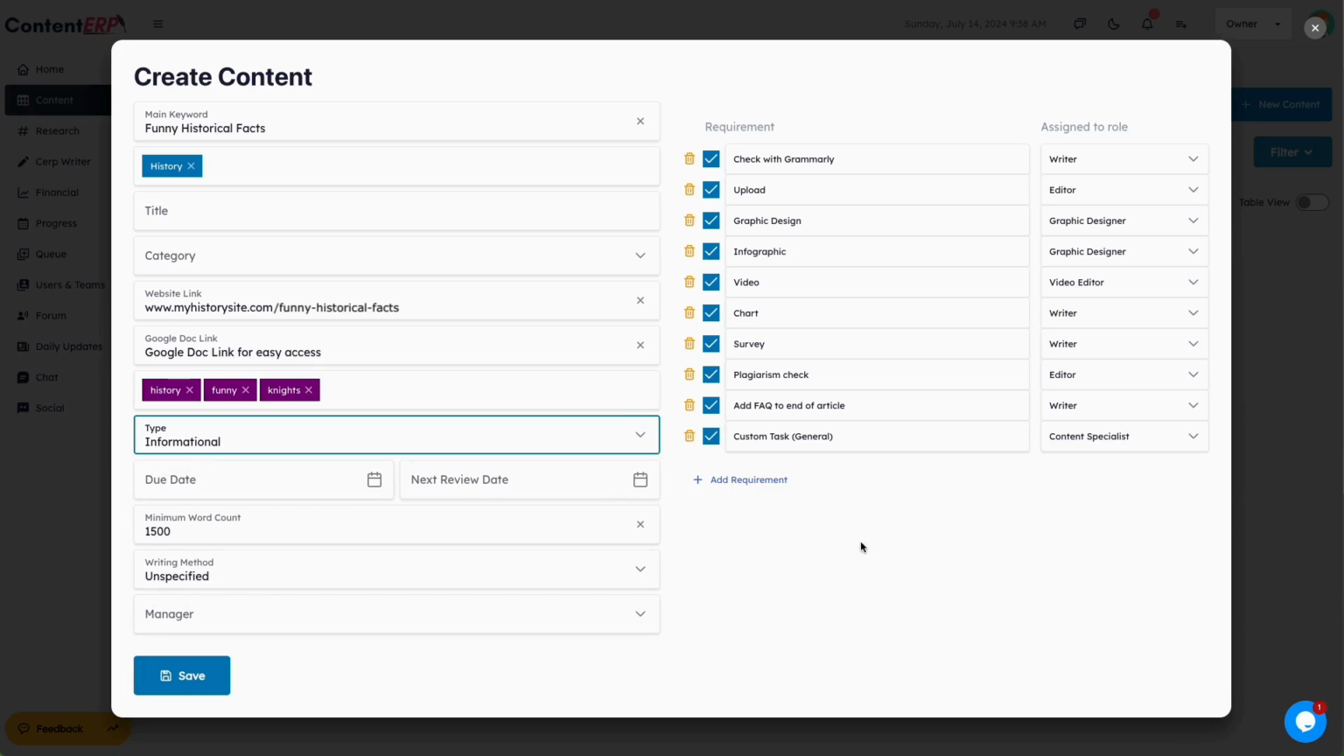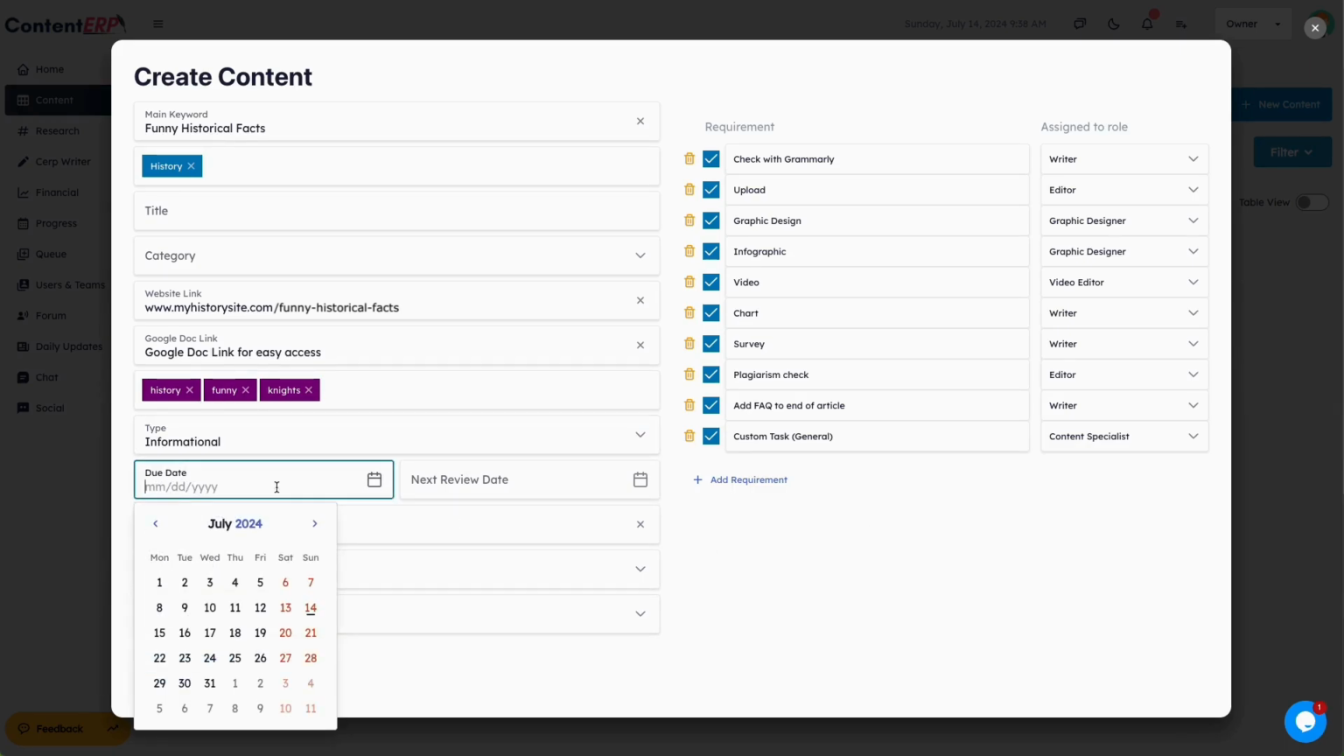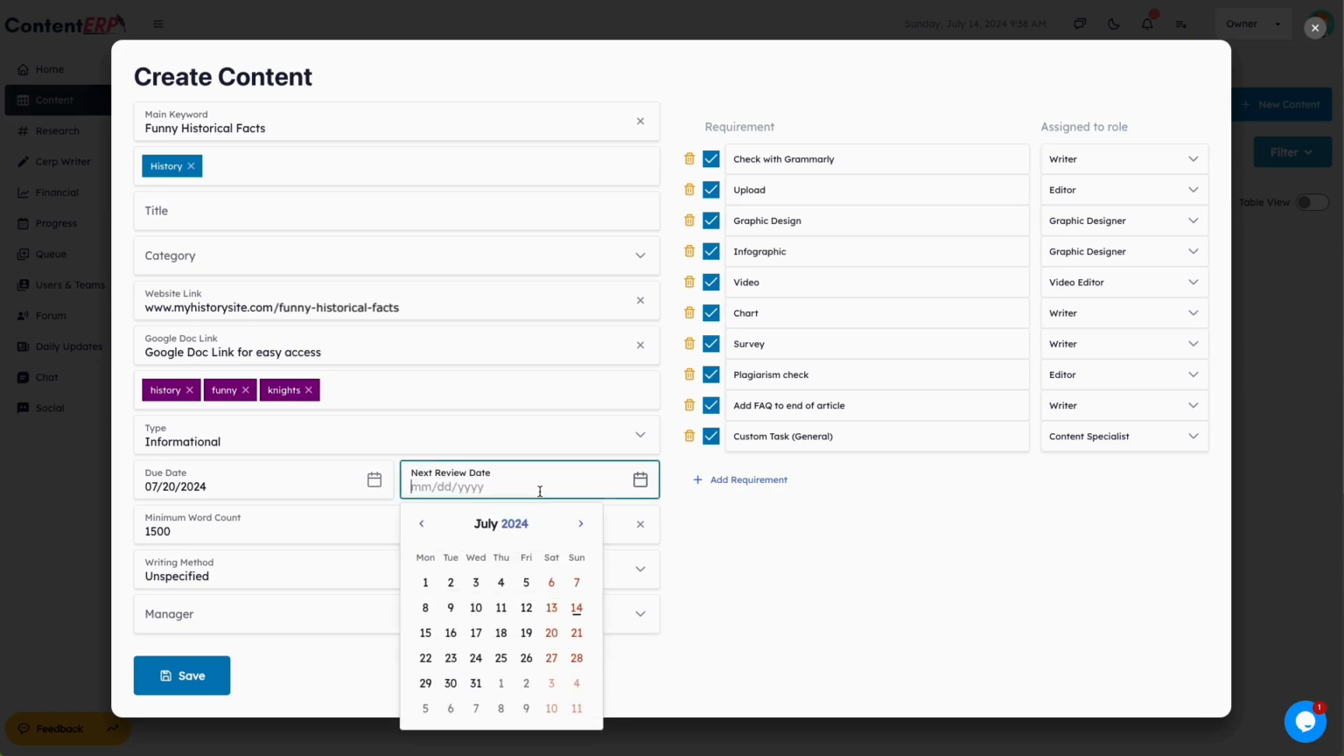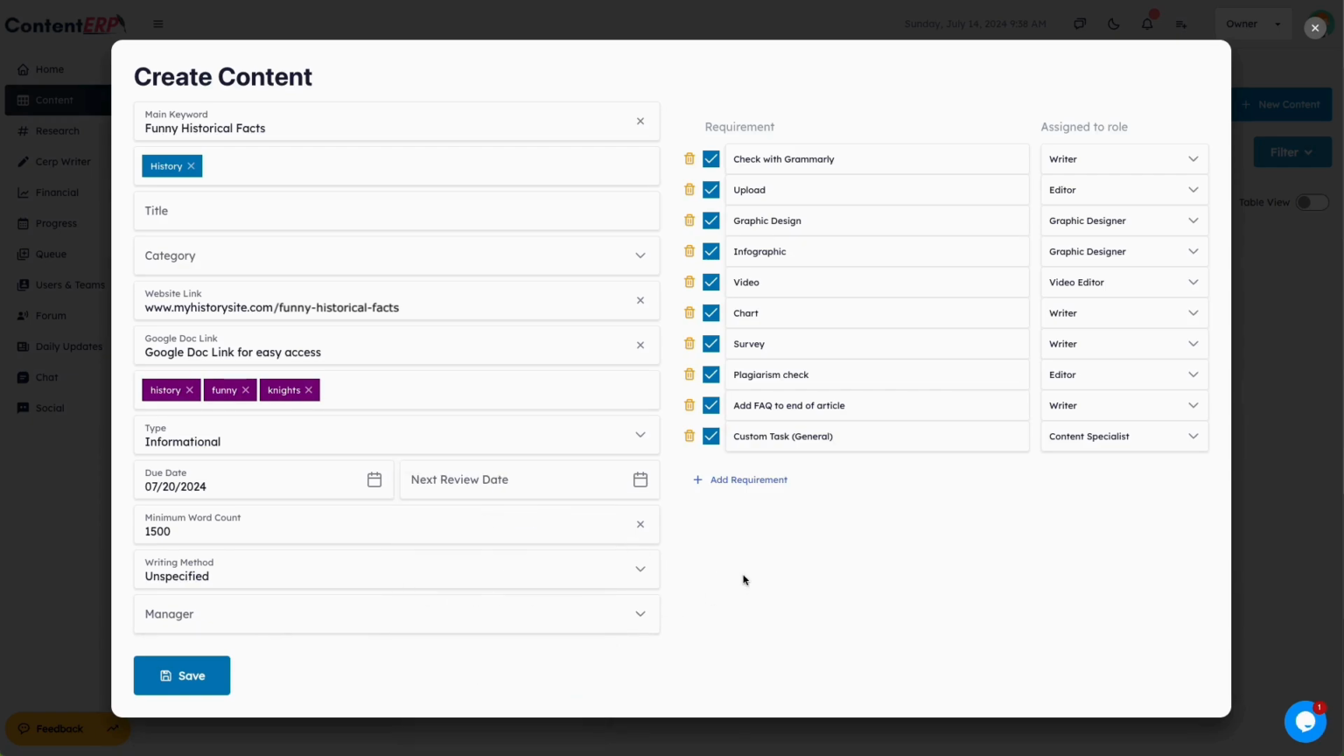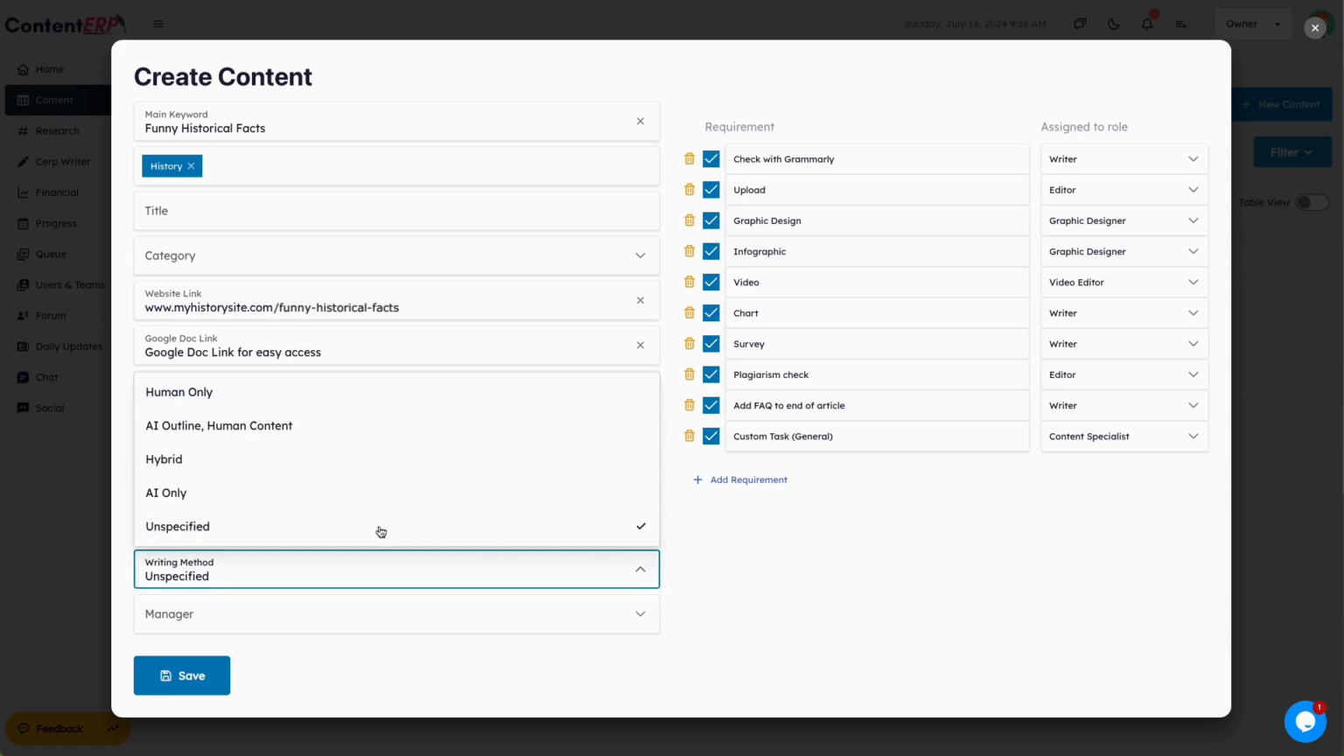Content is automatically assigned to your team in a queue, which we'll cover in the queue video, but you still might want to include a due date so you can assign one if you choose. The next review date will automatically be created for 6 months from the day you publish your article. But if you'd like it to be reviewed sooner or later, you can manually set it here. Sometimes you need or expect an article to be longer than usual, like when you're writing a more comprehensive article. Earlier, we set the global site's word count, but you can manually set a minimum word count here if you want a specific minimum word count for this article only.